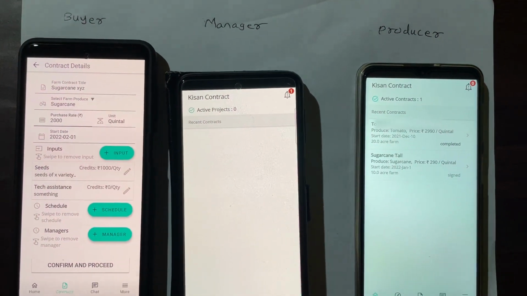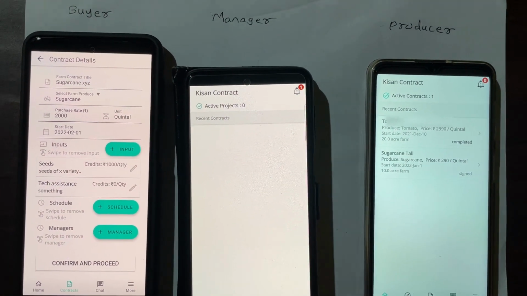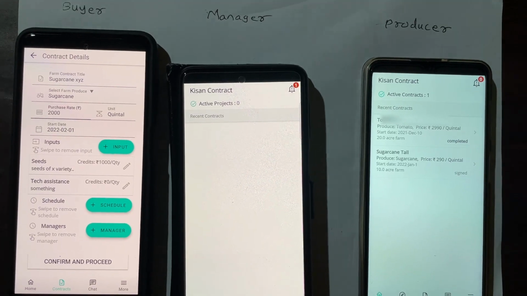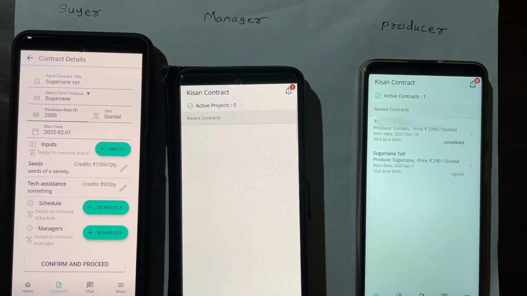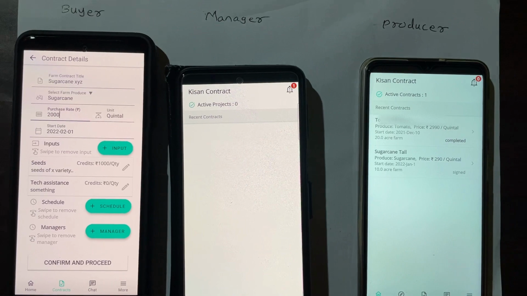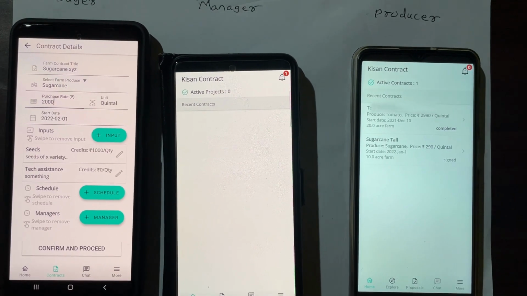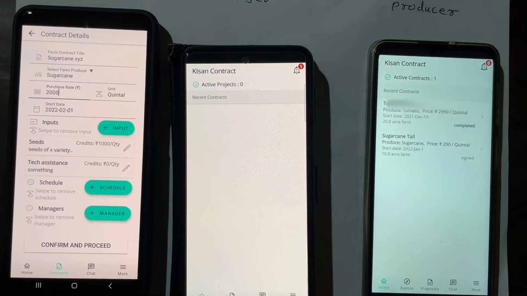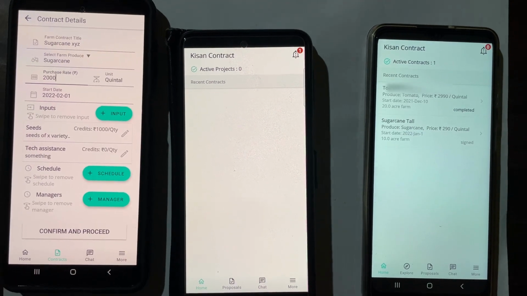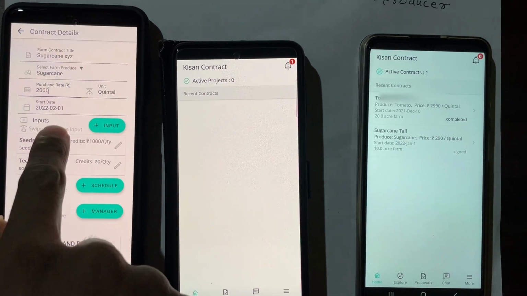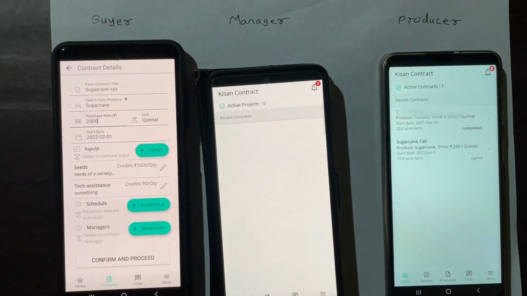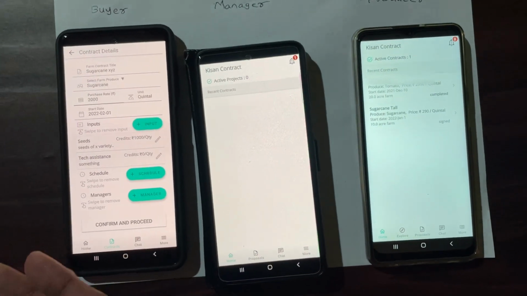Like suppose if you are providing any advance cash, because in long-term contracts, like suppose a contract of teak wood, then you can provide some cash at certain amount of intervals. Okay, so here you can add as many inputs as you want.